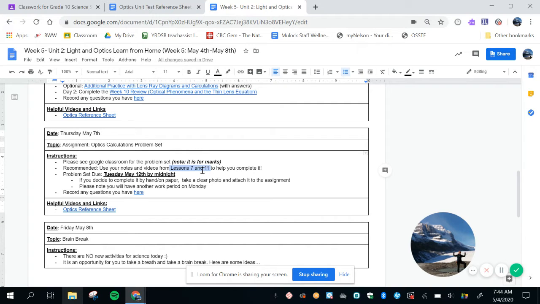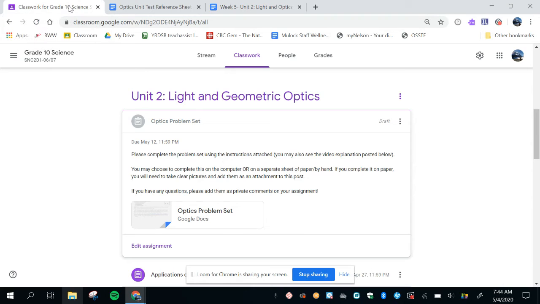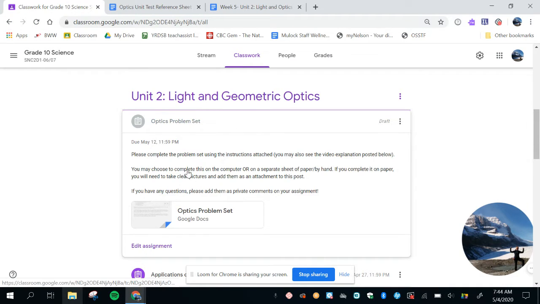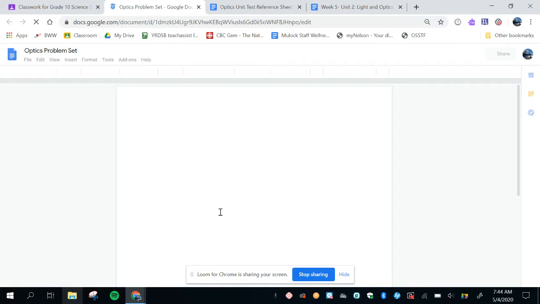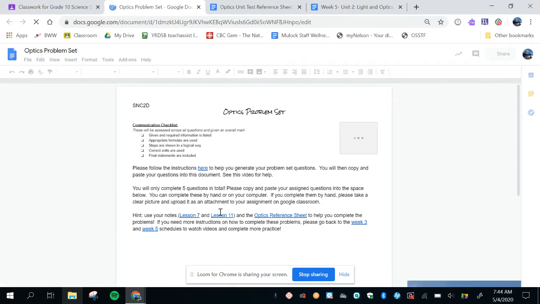So I'm just going to walk you through where we find the problem set, and basically what we're doing is a little bit different. We're trying something new. So when you go into Google Classroom under classwork, you're going to find optics problem set. It says here, use the instructions attached. So what instructions I'm talking about, you're going to open up your problem set, and we've created one for each person, so that's all good.